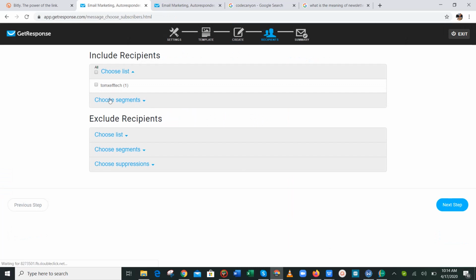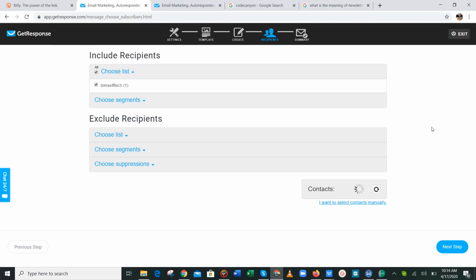So you can see that it's fast. So this is it. You choose your list that you want to send it to. When you choose the list, then you click on next step.